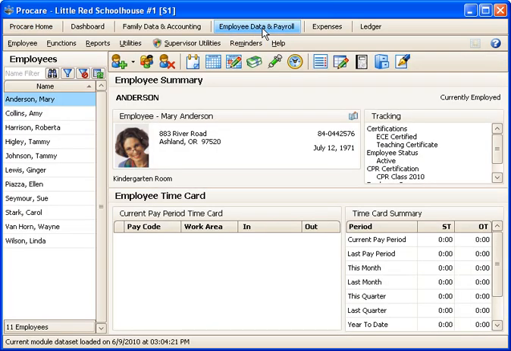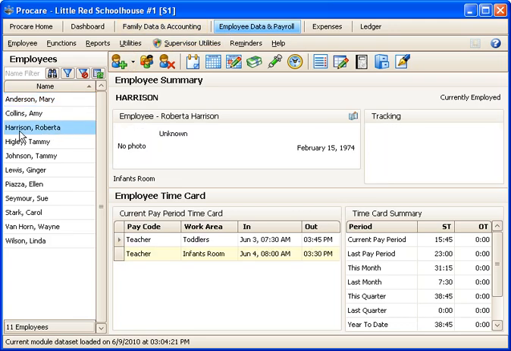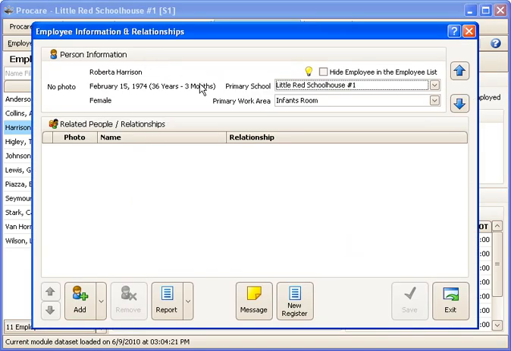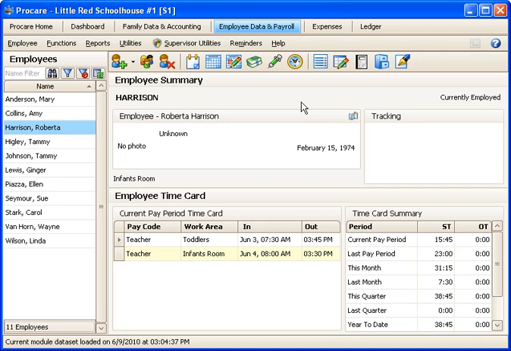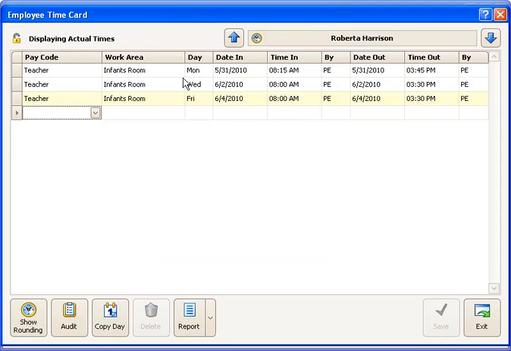We'll go to Employee Data and Payroll, and I'm going to go to the employee we're working on, Roberta Harrison. We can double check on her information and relationship screen and see indeed that Schoolhouse number 1 is indicated as her primary school. So we're currently logged in to her primary school. If we go to the time card for that employee, we'll see 3 check-in and out times for Monday, Wednesday, and Friday. Friday appears in yellow simply because it's part of the current pay period.